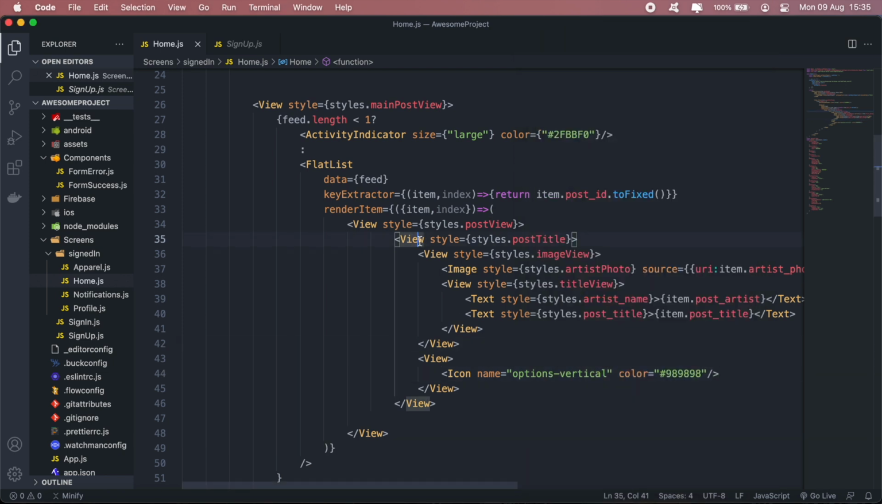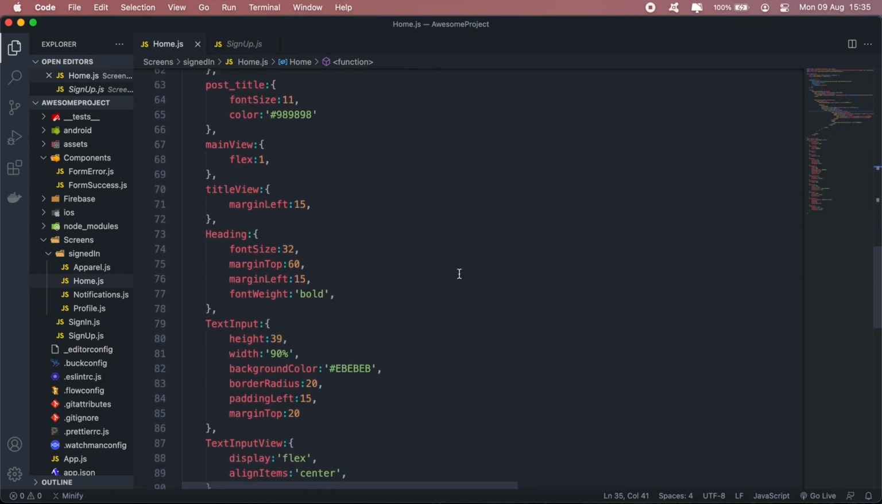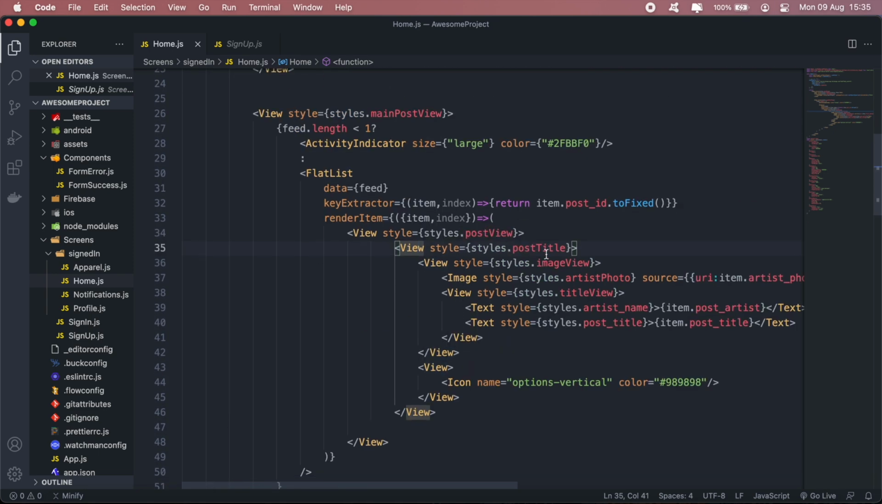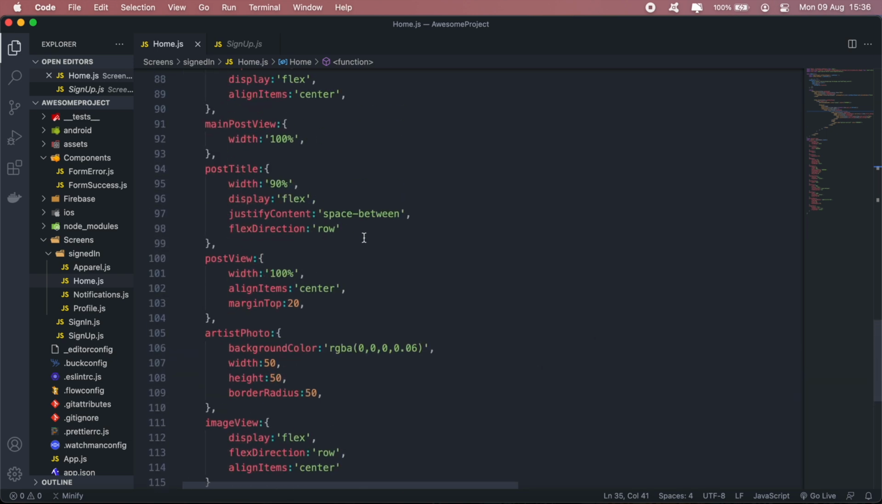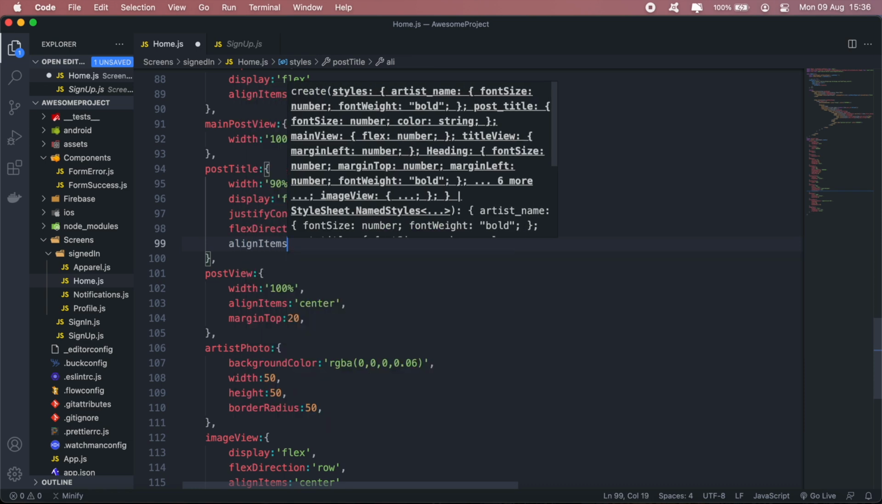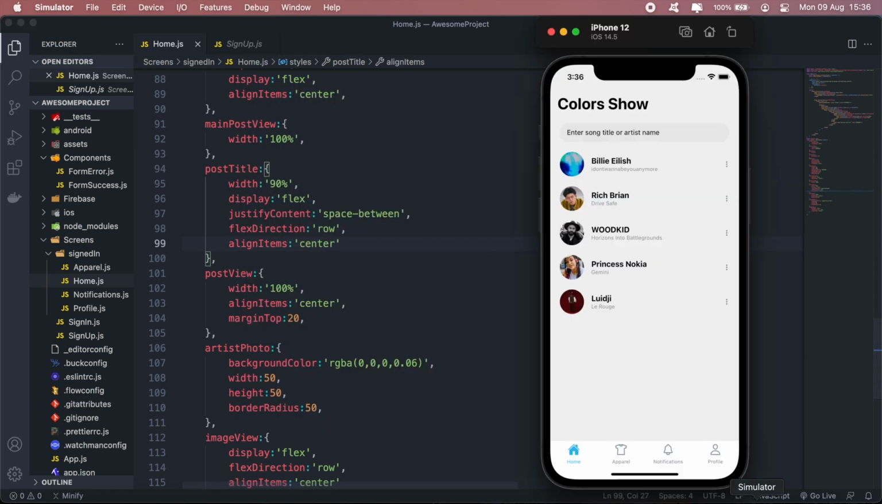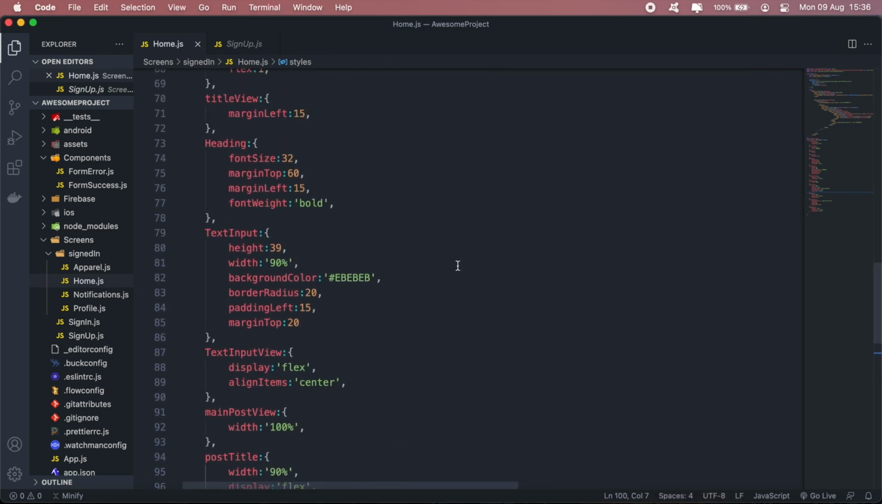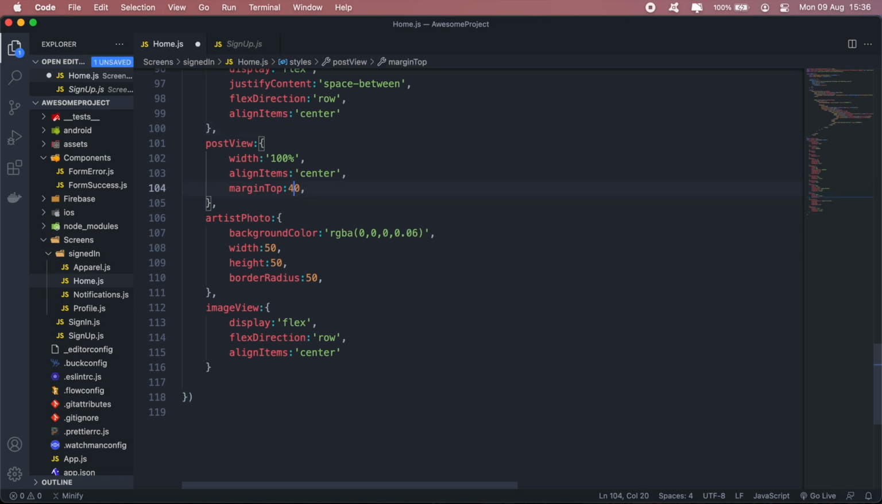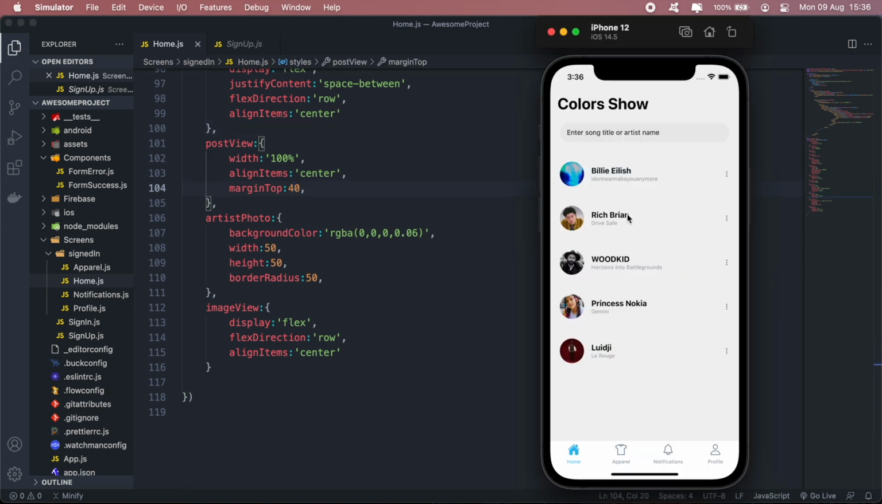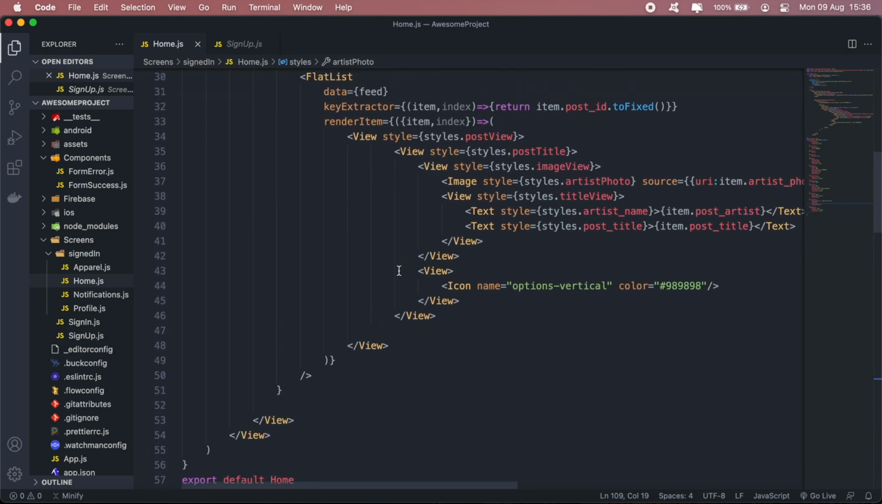So everything needs to be perfectly aligned. So that will be our post title. So we need to give that align items. So post title will be there. So we'll just say align items, center. There we go, perfect. Perhaps we can add another margin top for our post view. So maybe make it 40 instead of 20. Okay, there we go.